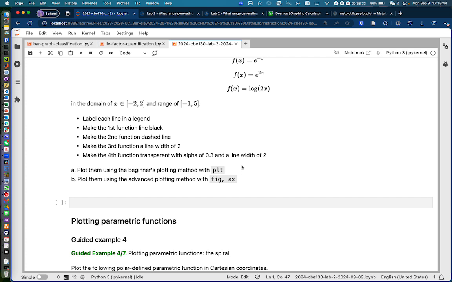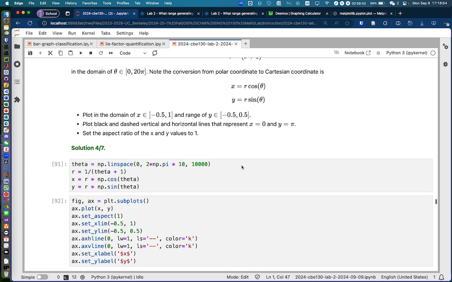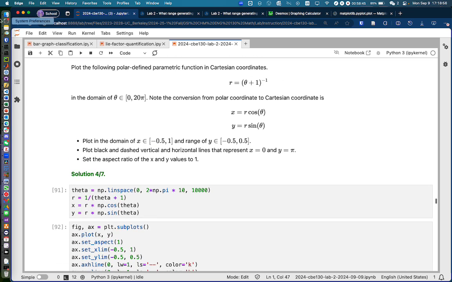Oh, that's why. Okay. Yeah, you have to use the fourth function. For that, it's just, yeah, and then comma LW equals 2. And then the same one for this one. Yeah.